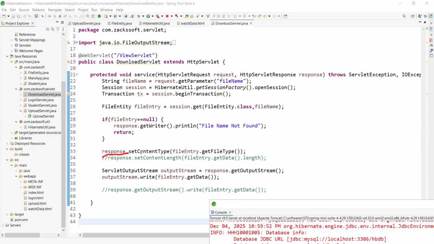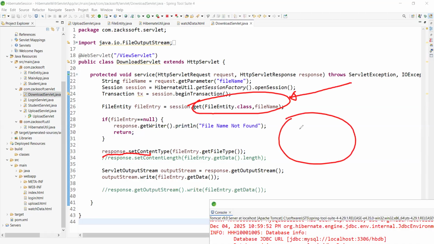Simply response.setContentType. We are using the get method. This get method fetches all the data from the database. So there is an object now. This object contains the file name, then the MIME type or content type, the file type, and the binary data also, right? Yes or no? Yes, sir.